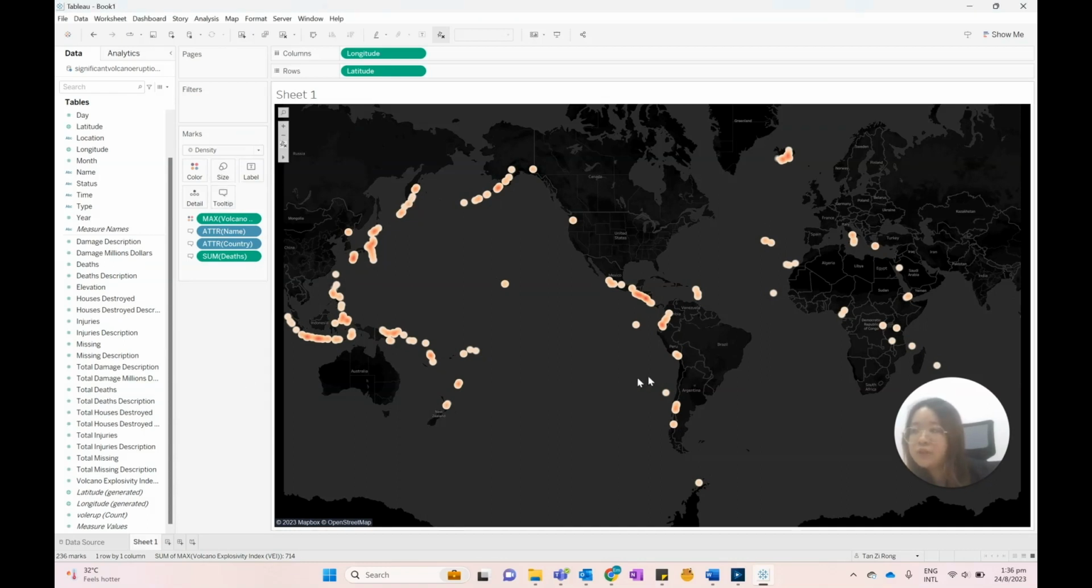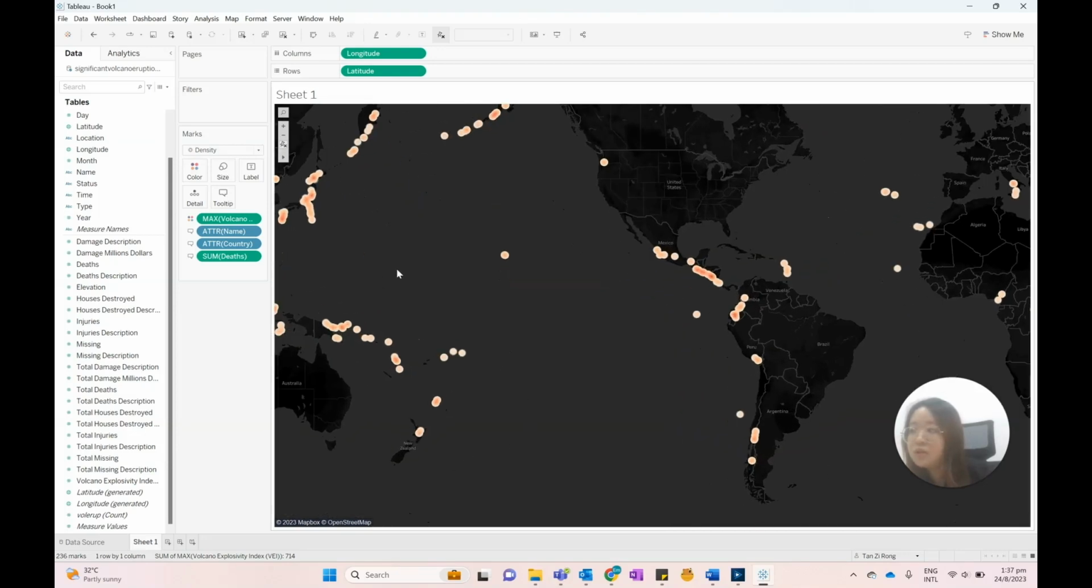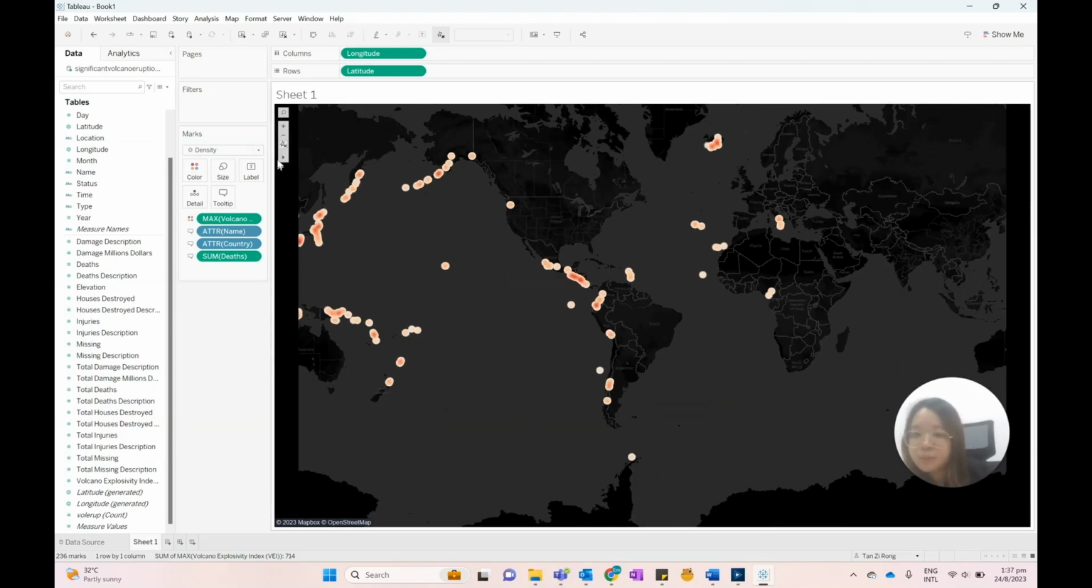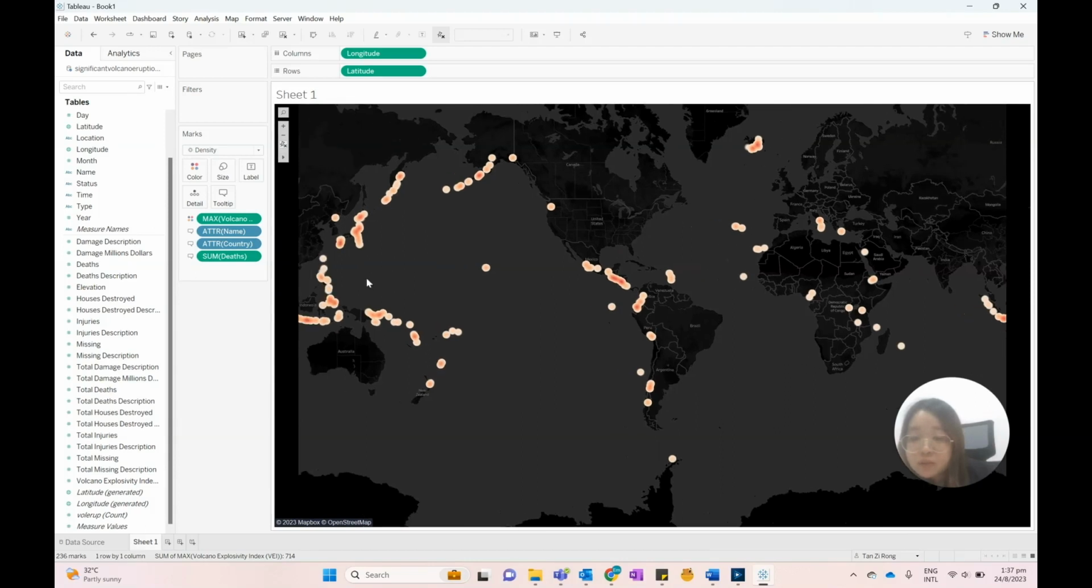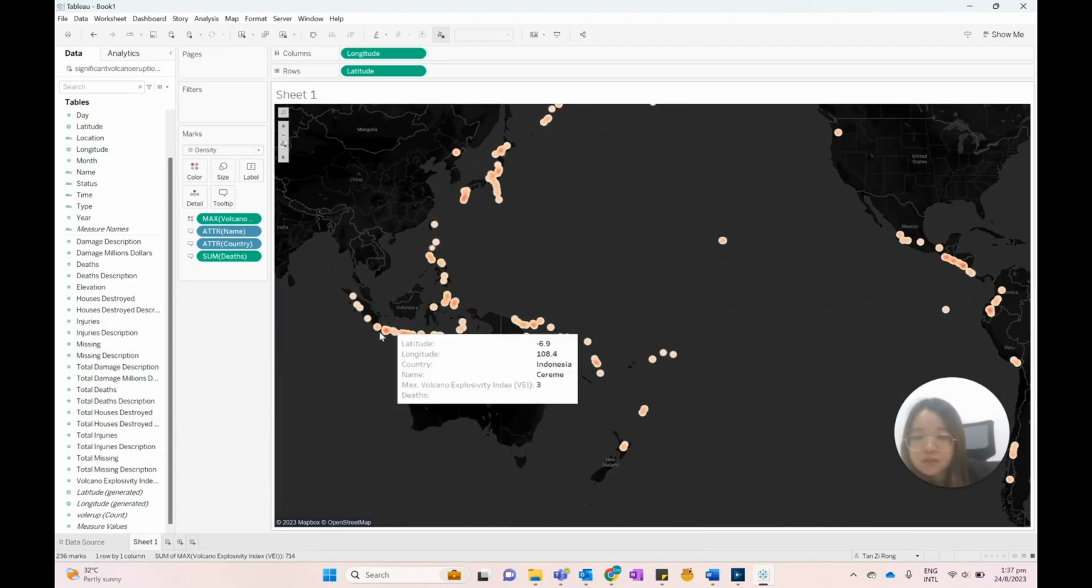So from this geographic heat map that we have created, we can actually see that the volcanoes in the Pacific Ring of Fire near the Pacific Ocean, such as in Indonesia and in Japan, had the worst volcanic eruptions.